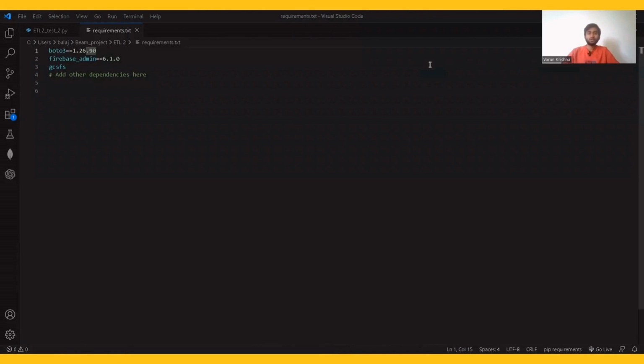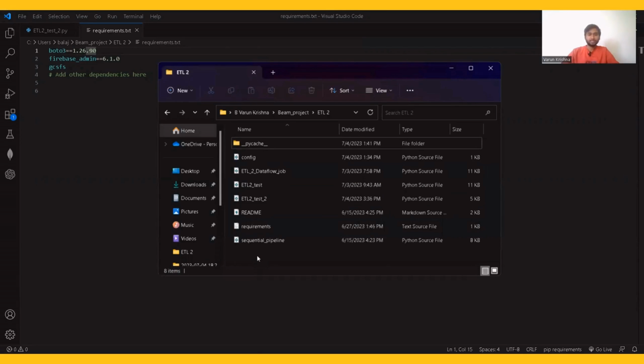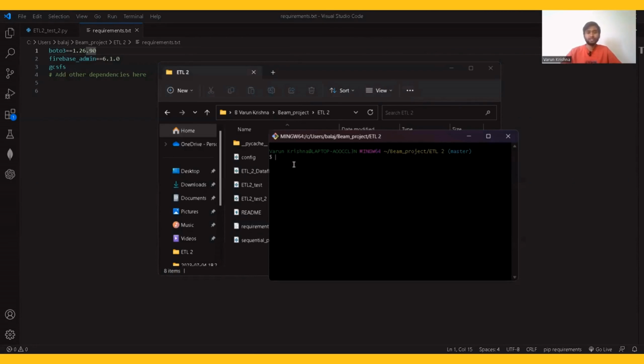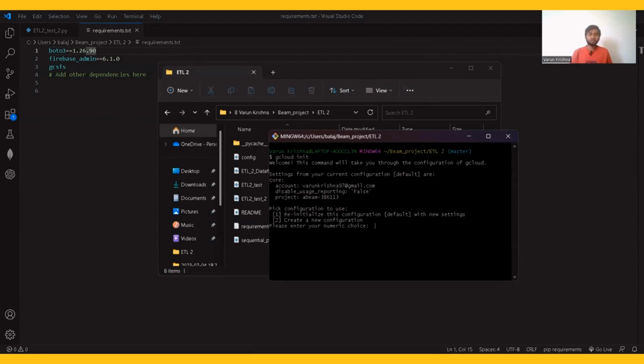In this video, we'll be using our local terminal to run our pipeline code on Dataflow. To do so, make sure that you have installed Google Cloud SDK, and if not, you can use Google Cloud Shell to run our pipeline code. So let me first go to the folder where our pipeline code is, and then I will open Git Bash in this folder. Here, if you're running the Google Cloud SDK for the first time, we need to initialize it. So we'll say gcloud init, and this will take you through the initialization process. I've already done that, so I'm going to skip this.